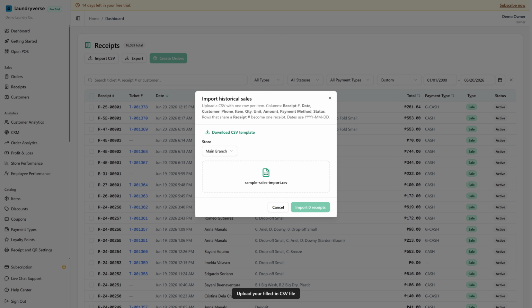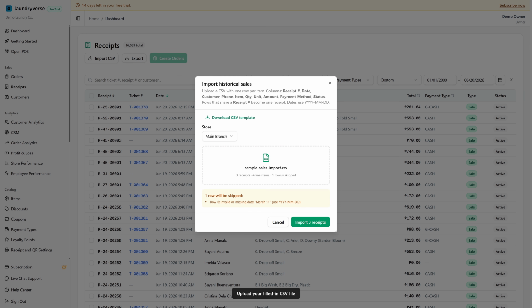Upload your filled-in file. LaundryVerse reads it right away and tells you how many receipts it found. Review what it found. Any row with a problem, like a date that is not in year, month, day order, or a missing amount, is listed here with the reason and left out. The good rows still import, so a few bad rows never block the rest.